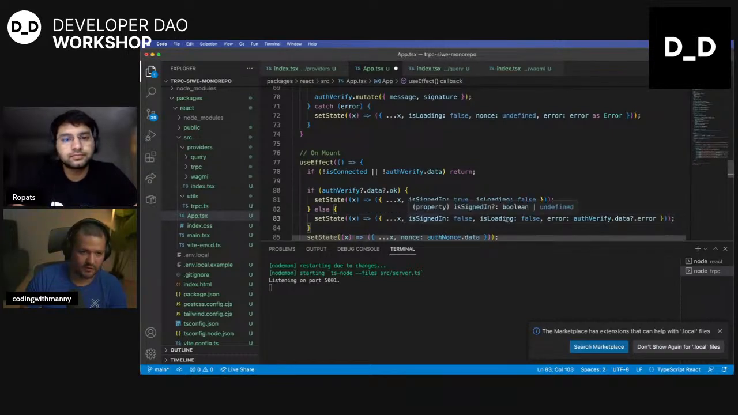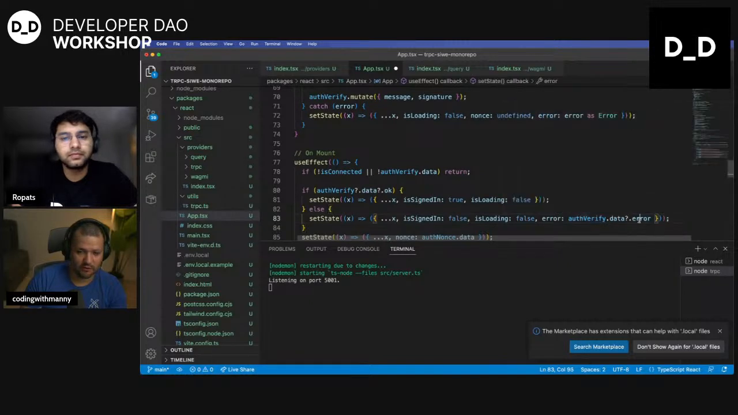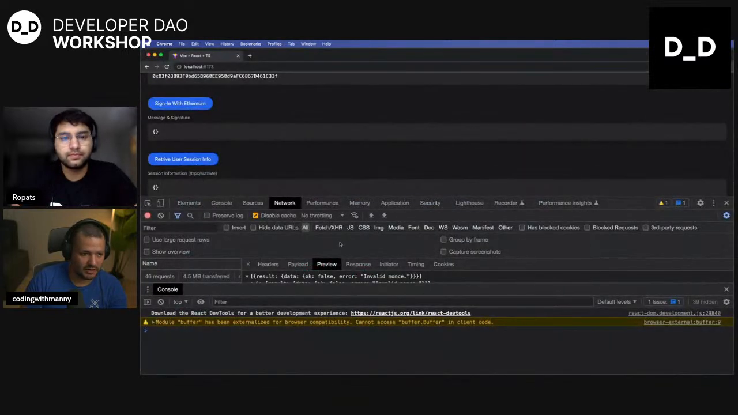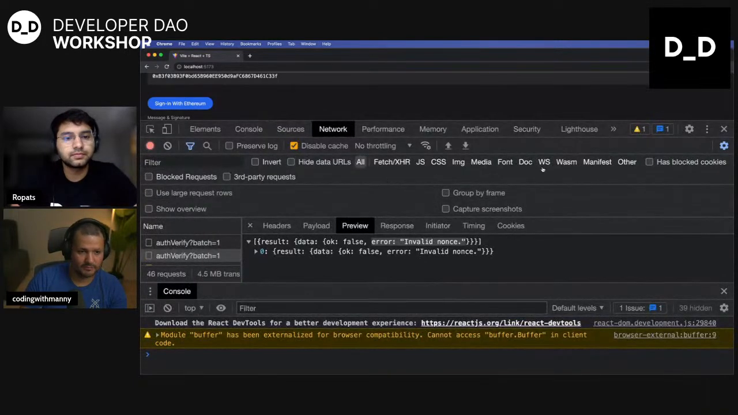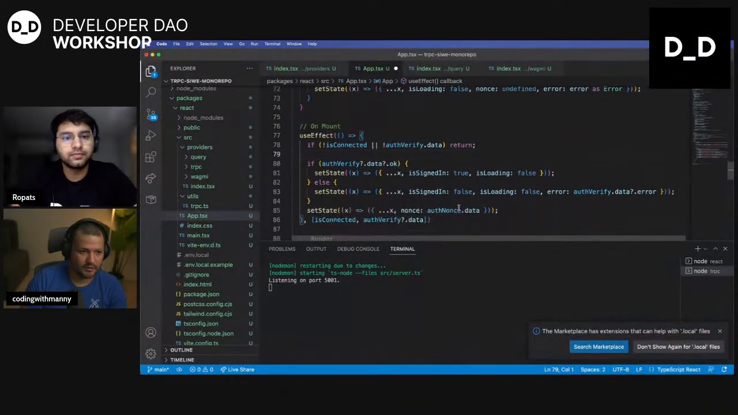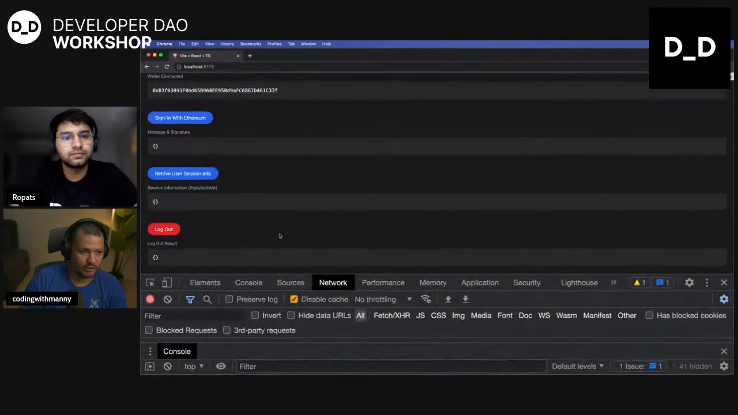Whatever is false is loading false, but the error for auth verify data shows the error message that was coming through. That was what we saw here, the error value, basically. Just pass that back to be able to show in our UI. This will just hook into that. Let's try this again. We should see it in our UI.